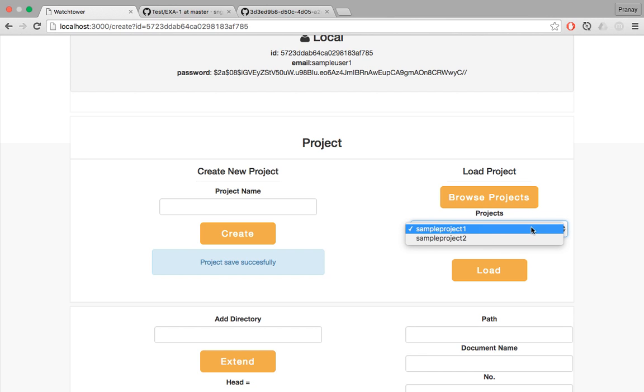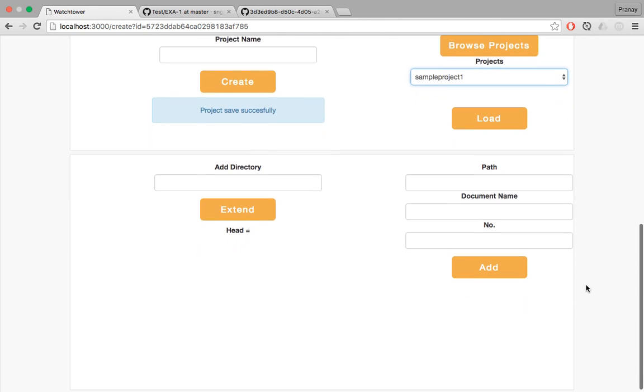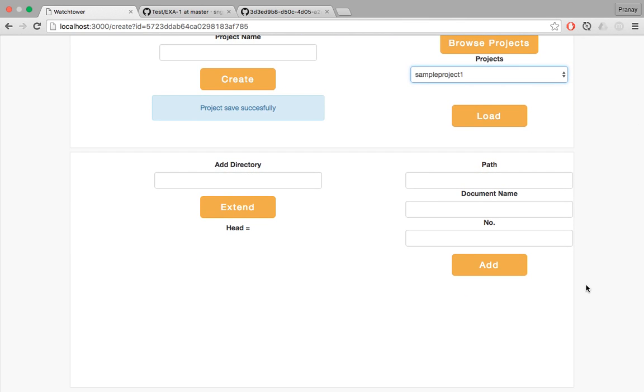So I can browse through these two projects. So this first half of the page is where I actually create projects and browse through the projects. To actually work on the projects, I need to load them by pressing load, and then down here would be where I would actually be able to operate on them. So all the functionality of the application is in the box below here. So to get the application down here, I need to load it.